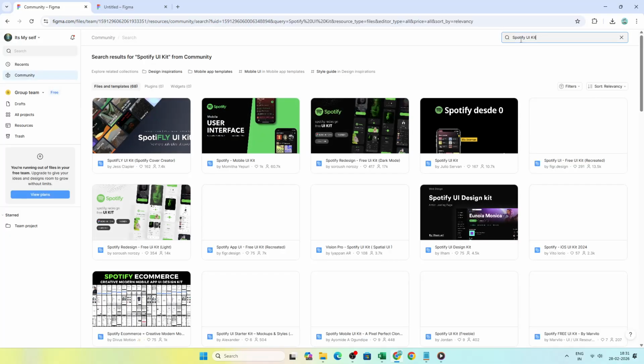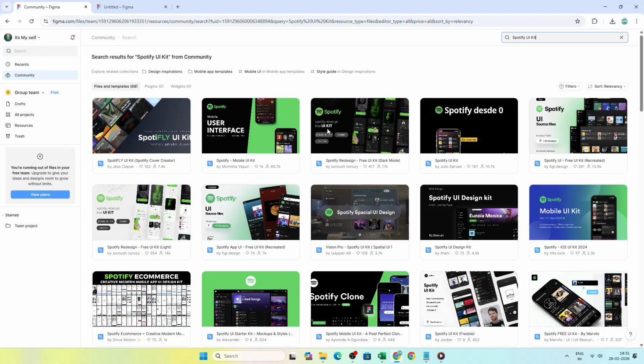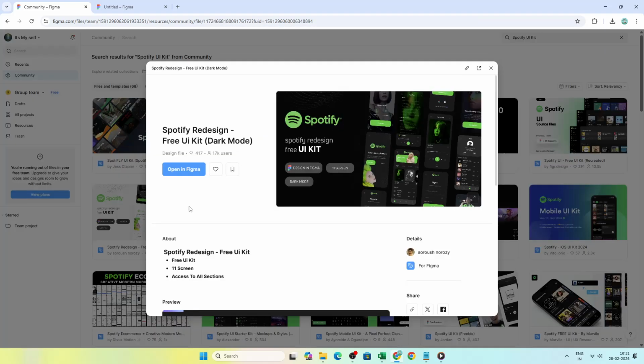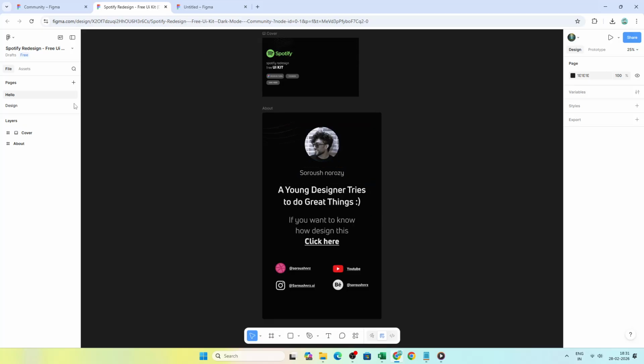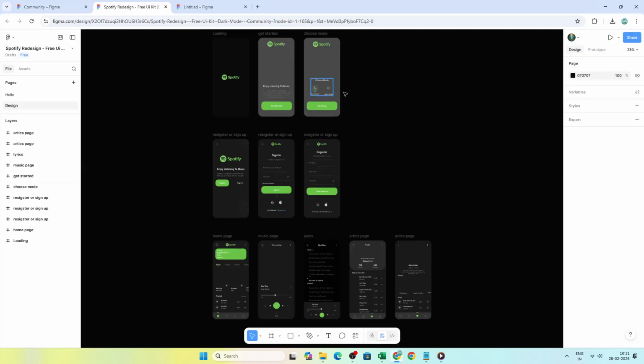You'll see templates that include pre-made components like icons, search bars, category cards, playlist lists, and player controls. Pick a kit that looks complete and well organized, then open its page and click Open in Figma. This creates your own editable copy so you can modify every element without affecting the original.